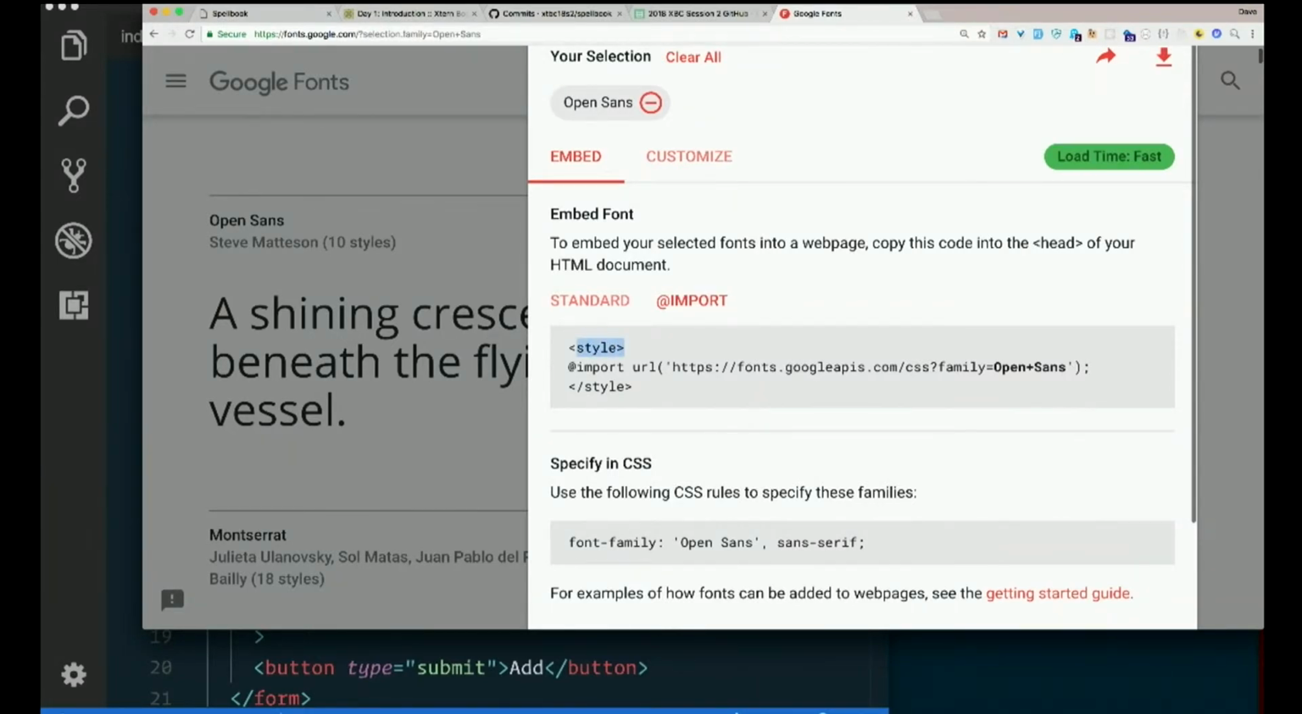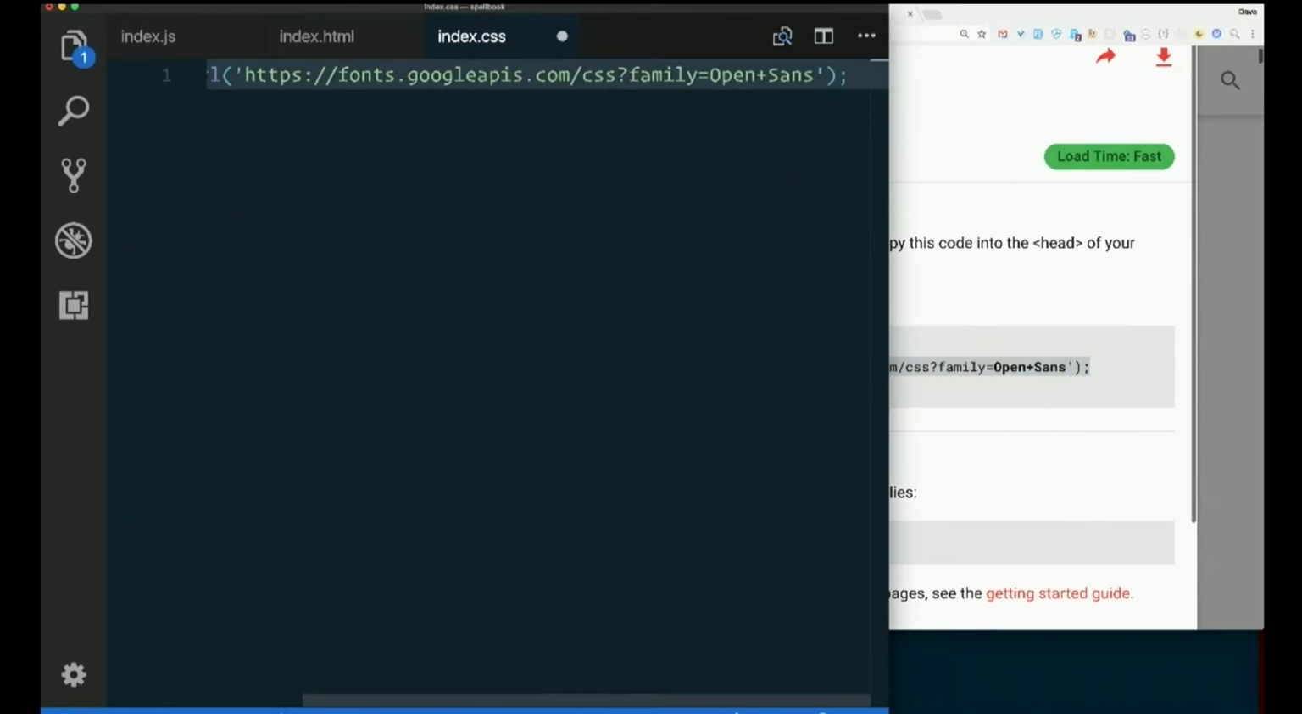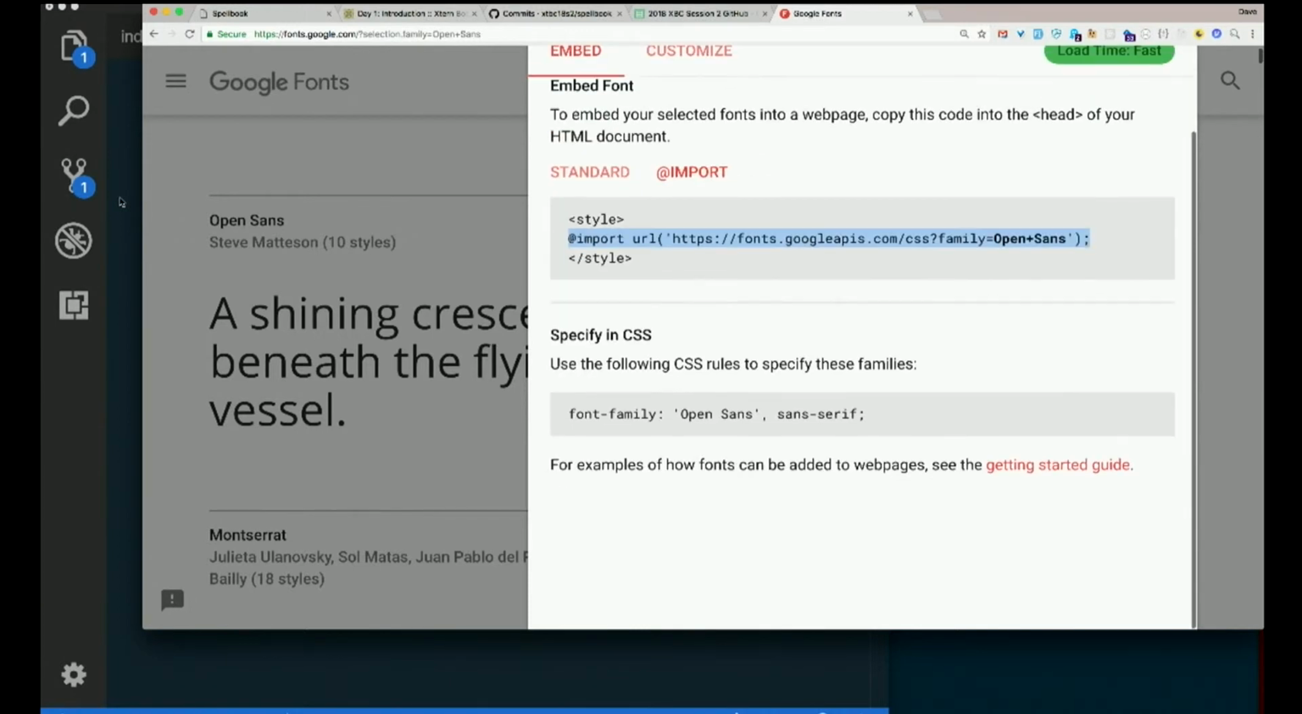And what it's showing you with the style tags is that this goes inside an actual style sheet. So I'll copy this line here, this @import line. And I'm going to actually open up my CSS file for the first time and paste that in there. And then it tells me I can use a rule like this to actually use that font.